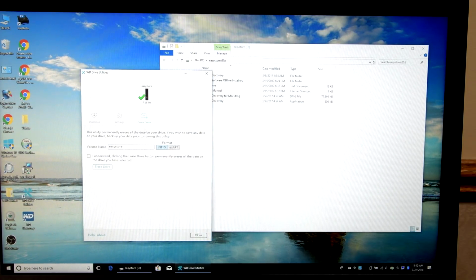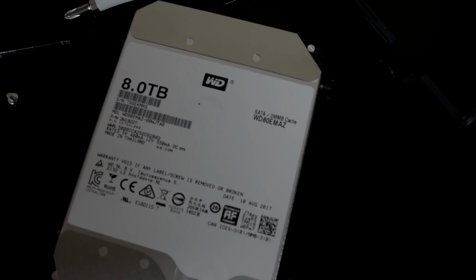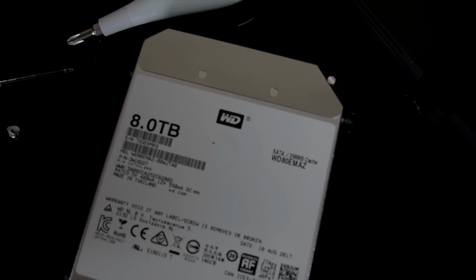They have this erase utility that supposedly should erase everything on the drive. Obviously, don't do that, and then this will actually format it the way you want. So exFAT works with macOS. Now we gotta get to the second part of this video, which is actually taking out what's inside.